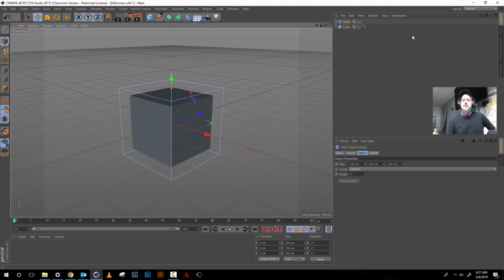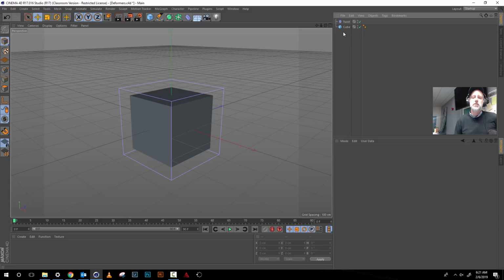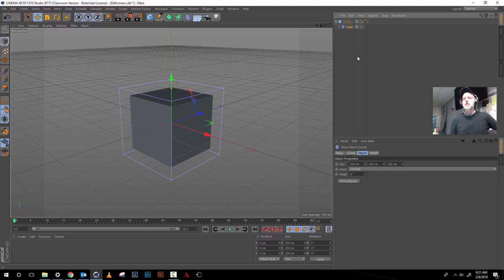So the first thing we have to do is tell these two to hook up. And we're going to do that by creating a parent-child relationship. So what I'm going to do is take this twist and drop it on top of the cube until I see a down arrow. Boom. That is how it should look. Twist should not be on top and cube should not be down here indented. Your object should be this, your deformer should be this.